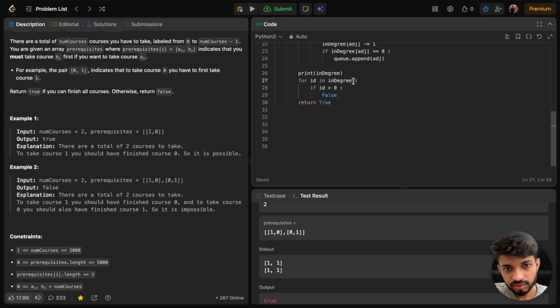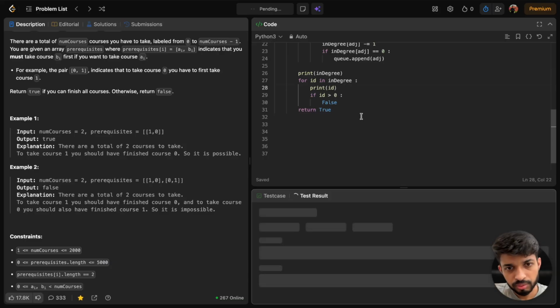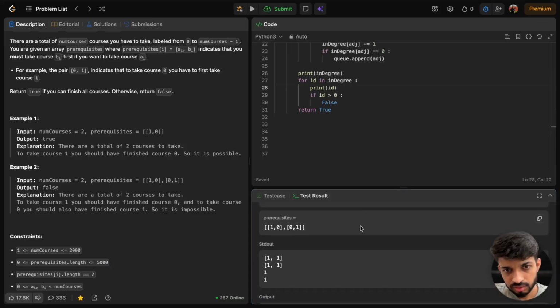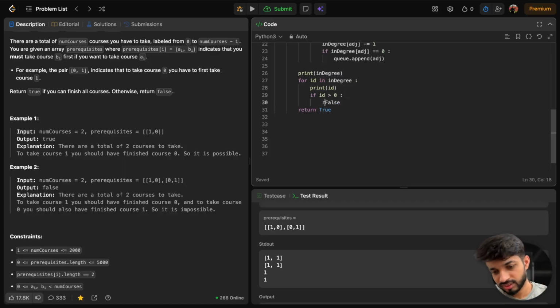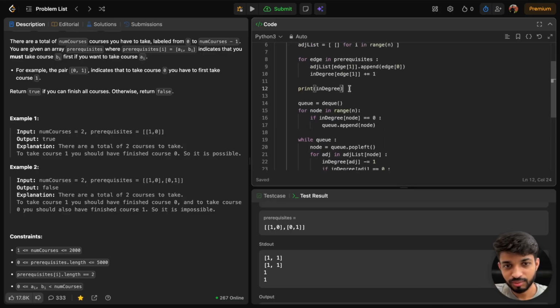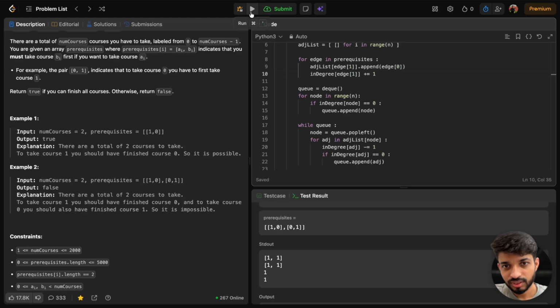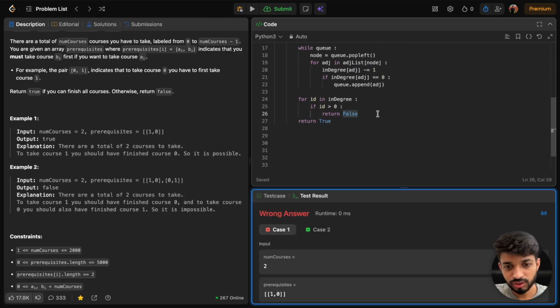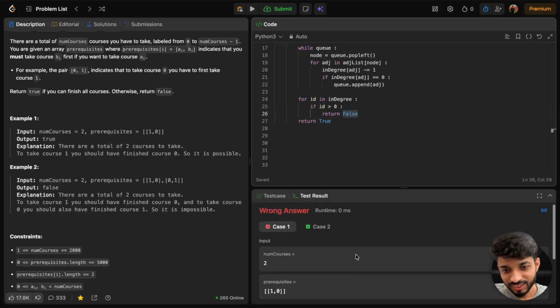What is id? For each value in degree, right? Print id. 1 1 will be printed. If id, oh, I forgot to write the return keyword, and I kept checking what's wrong. Okay, so in that situation we need to return false. Okay, now the case one is false.